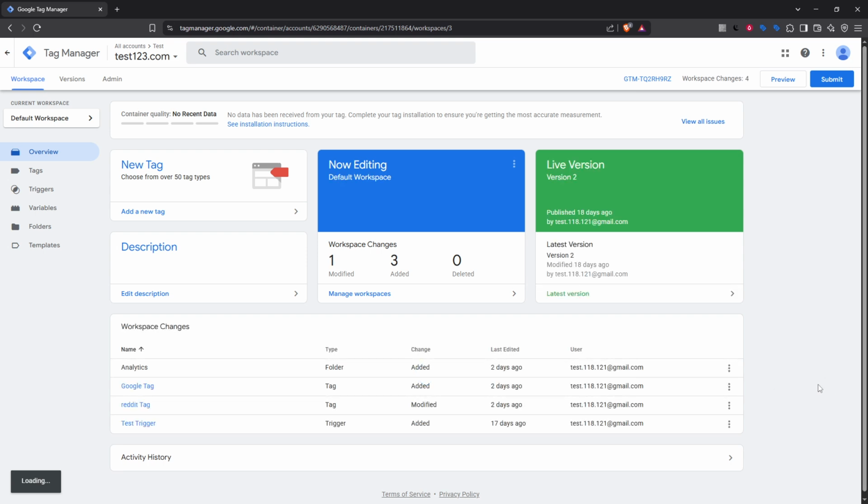With the correct container opened, turn your attention to the top right corner of the interface. Here you'll find the Submit button, which you'll need to click in order to start the publishing process. This action will open a new window where you can prepare for the live update.